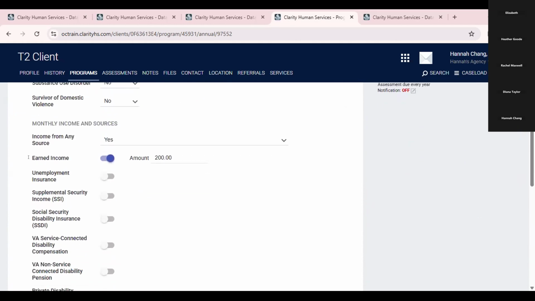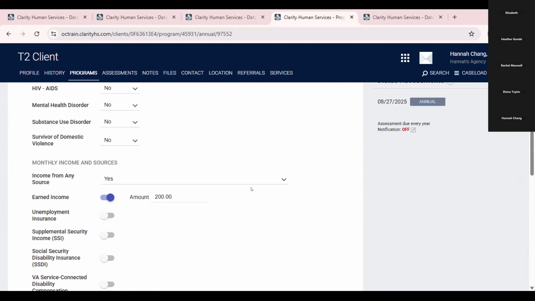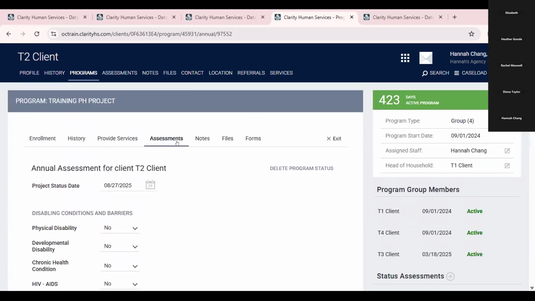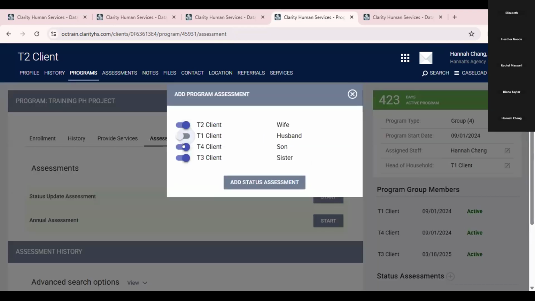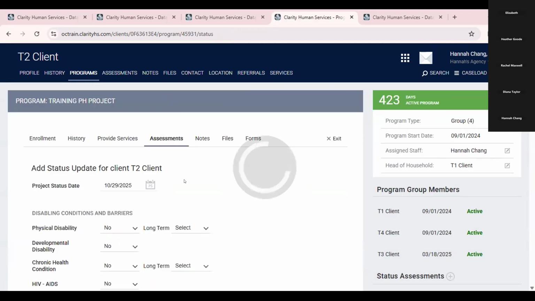And you see that their earned income is still $200 in this annual assessment, which is why we saw this client under the maintained income category. Yeah. And then, for example, let's say that this client saw an increase in their income. So we'll want to go to assessments, and this time we'll want to complete the status update assessment. So we'll start that assessment here. And let's just say this is the only client that we have to update for. So we'll add status assessment.